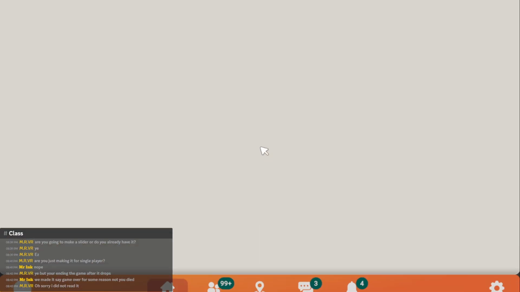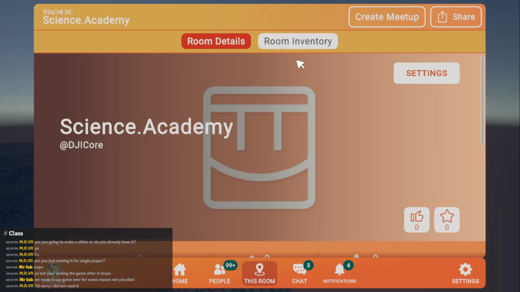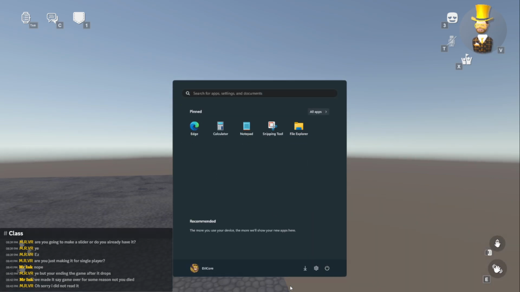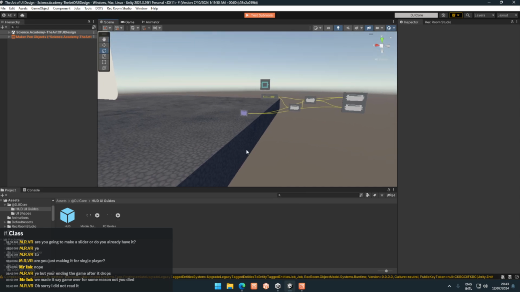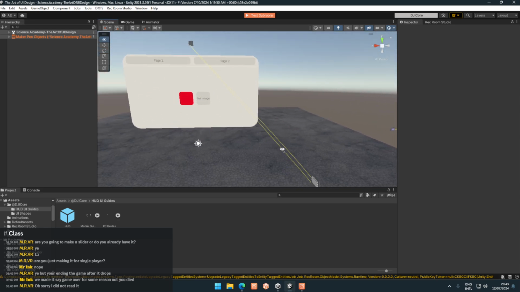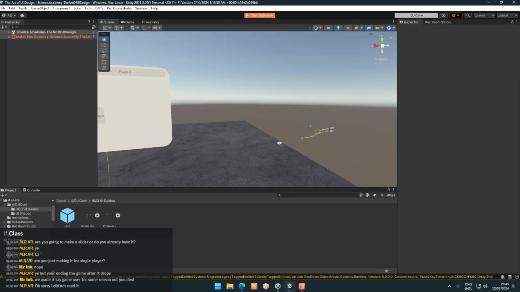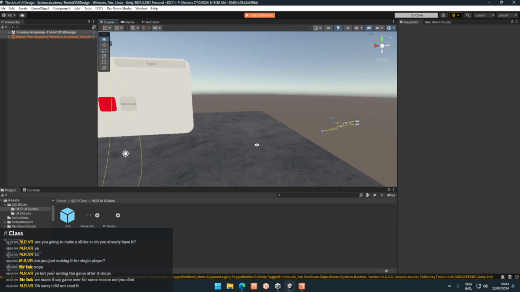Alright, so that is set up. Let me save this to Studio. Alright. Now let's move on to showing a score. Like, let's say you're playing a paintball game and you want to see the score at the top of the screen or something like that.